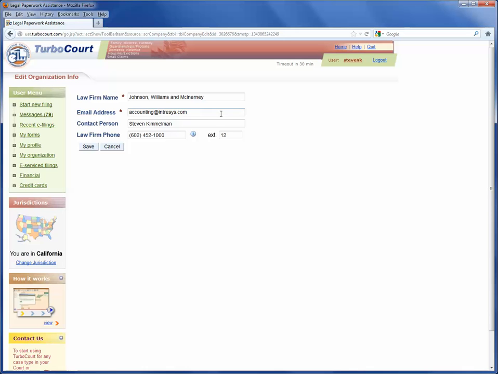You'll notice there is an email address field that is at the organization level, and this field is actually used by TurboCourt to pre-populate what we call the courtesy email notification field associated with all of the filings for your organization. So let me briefly explain that. When a filing is electronically delivered, TurboCourt sends notifications back to the filer regarding the status of the filing. And they have the option of sending similar notifications to anyone else they want to, such as a colleague, a supervisor, a client, and they do that by adding their email addresses to the courtesy notification field.